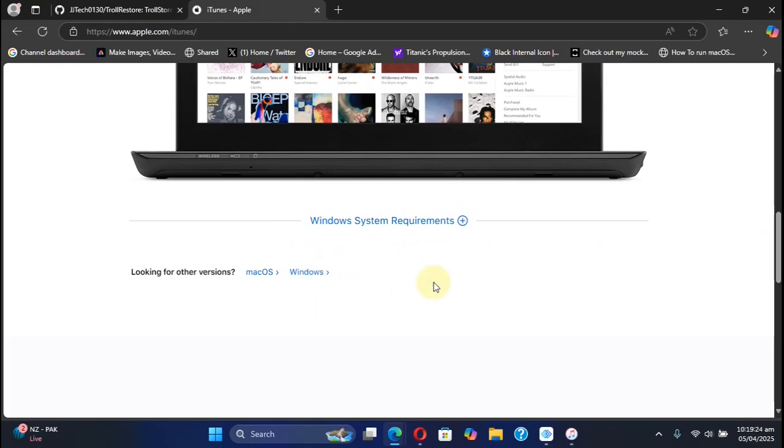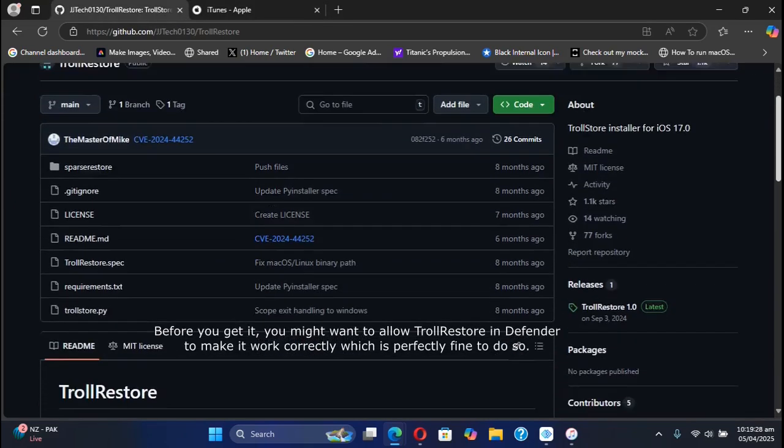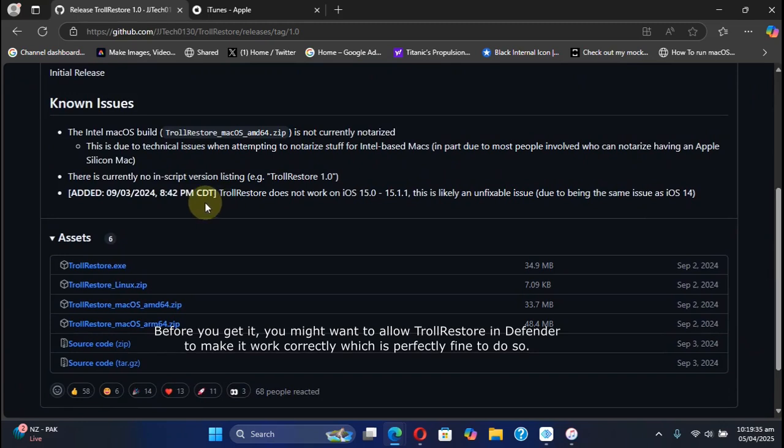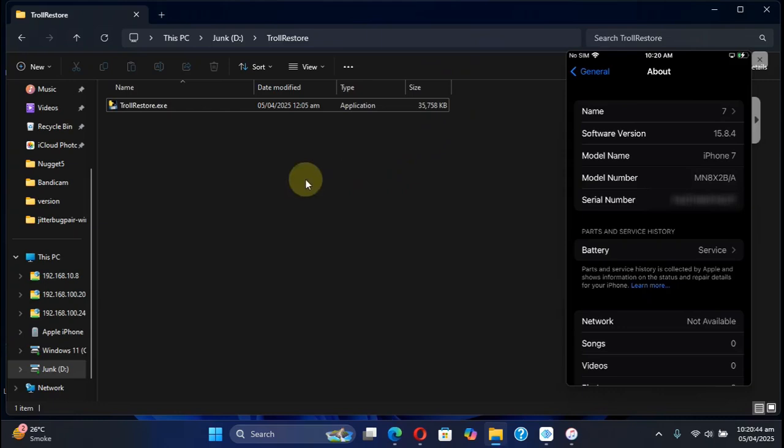Once iTunes is installed, you can simply scroll to the latest release for Trollrestore, and you can simply get the file for Trollrestore for your Windows computer from here. As you can see right here, I already got the Trollrestore file.